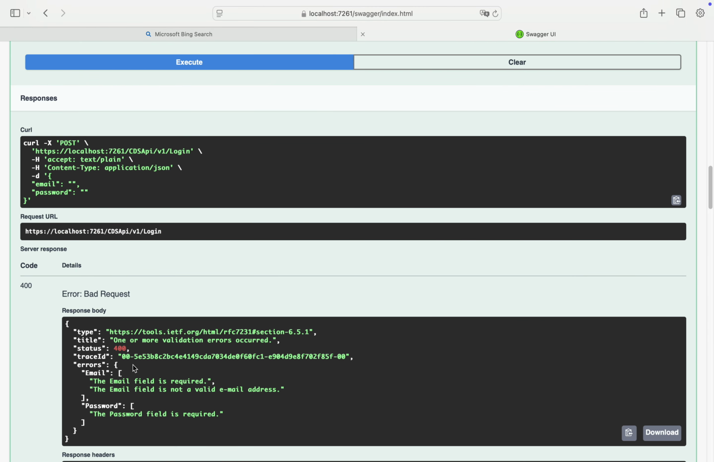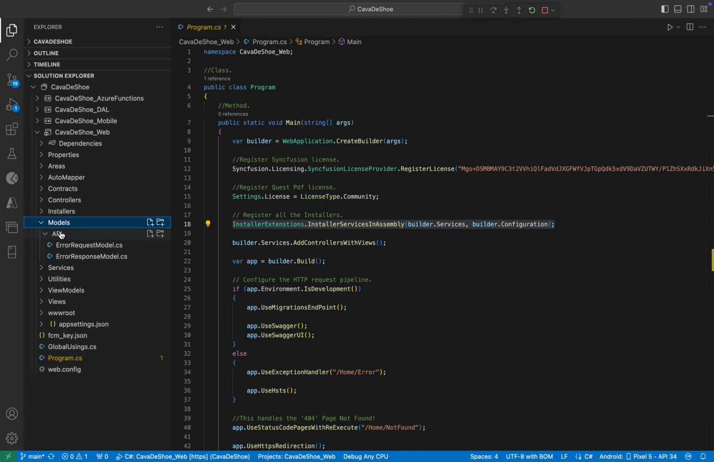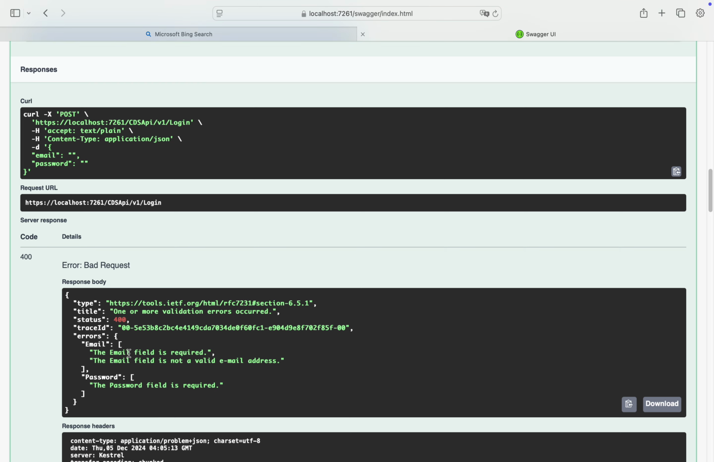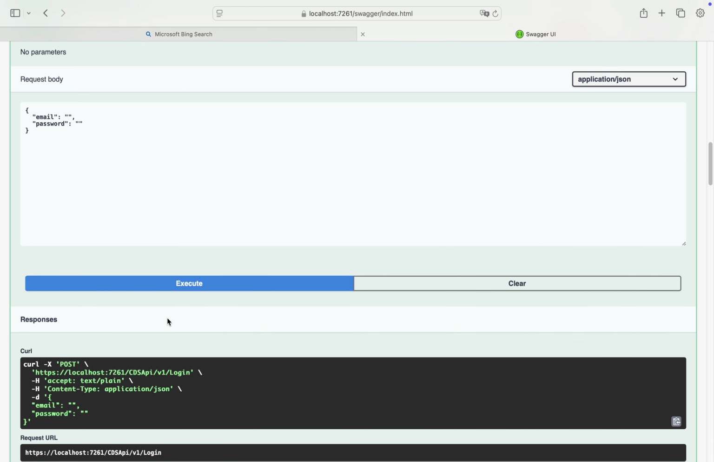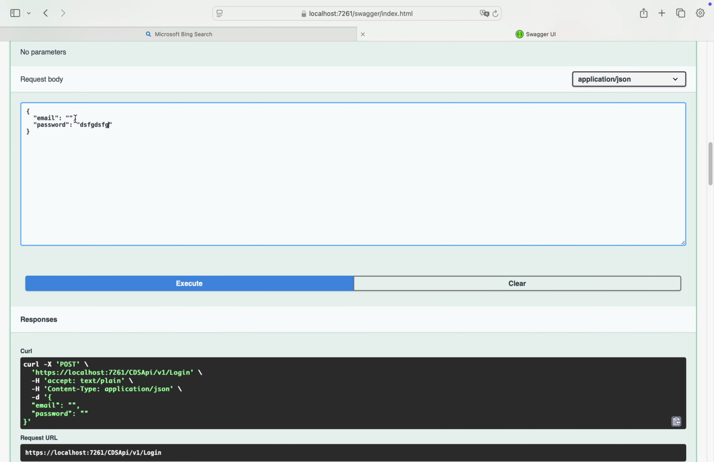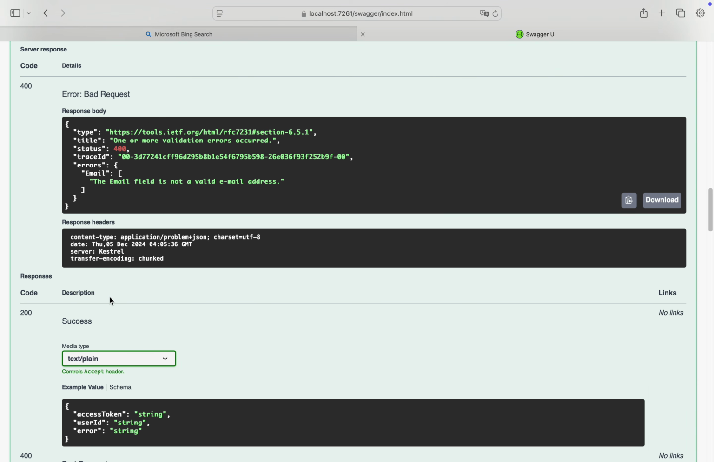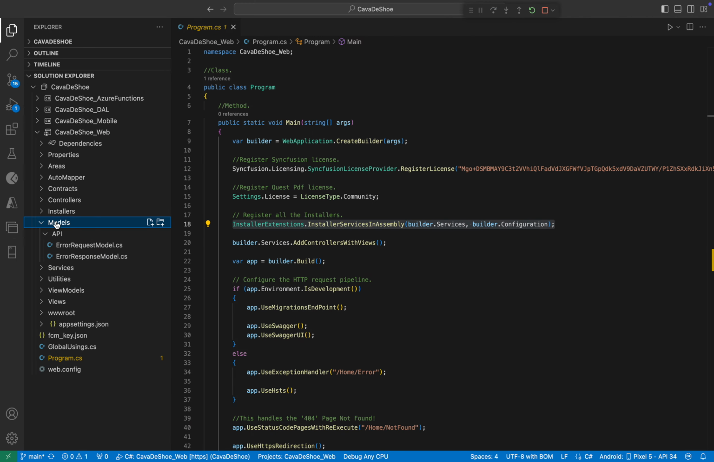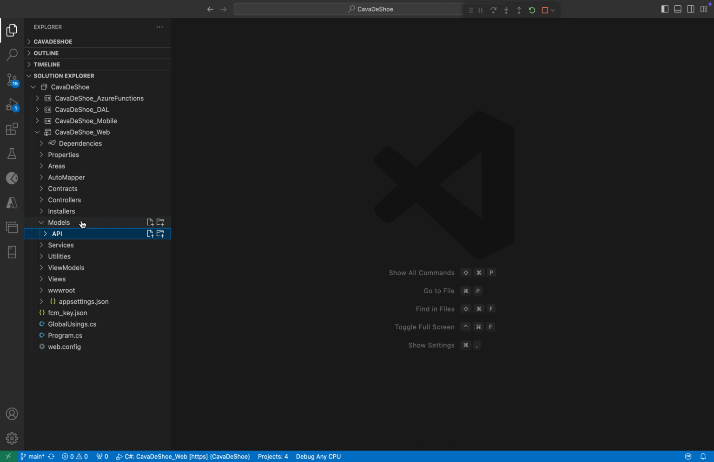So you see that on the models, there's error request model and error response model. It's responsible for showing me that the email field is required and the email field is not a valid email and the password field is required. So even if I were to do something like this, it will still refuse, at least on one thing, to say the email field is not a valid email. So this is what helps the web API, hence the folder API. I hope this makes sense, right?